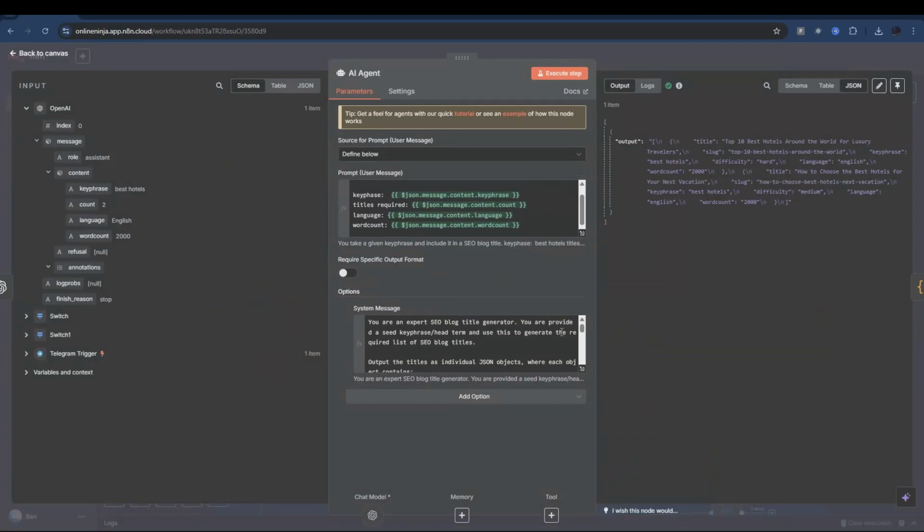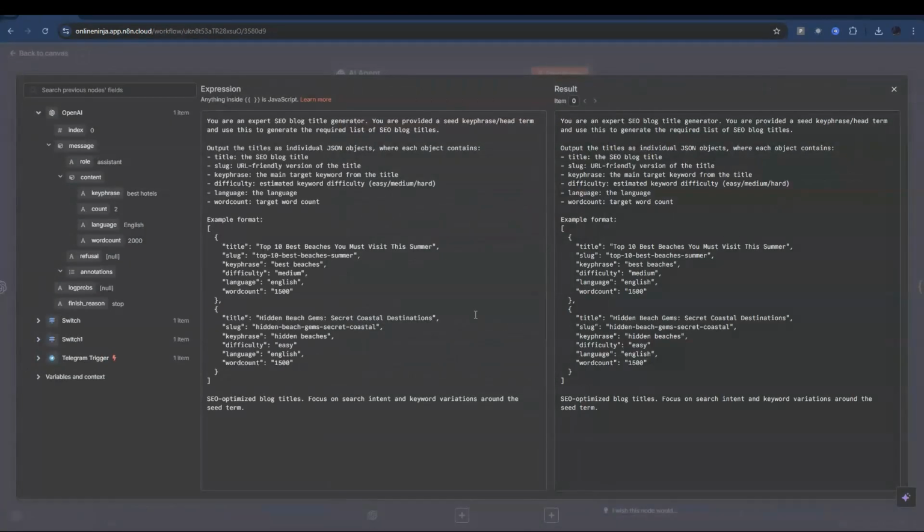If I open up the system message, it's a little bit more detailed, but it's basically telling the input it needs to be output in a very structured format. So we have title, this is the generated title. We have a slug, which will be used like in WordPress as the URL, key phrase, difficulty, language, and word count. So this is the format we want for every single programmatic SEO title that's generated.